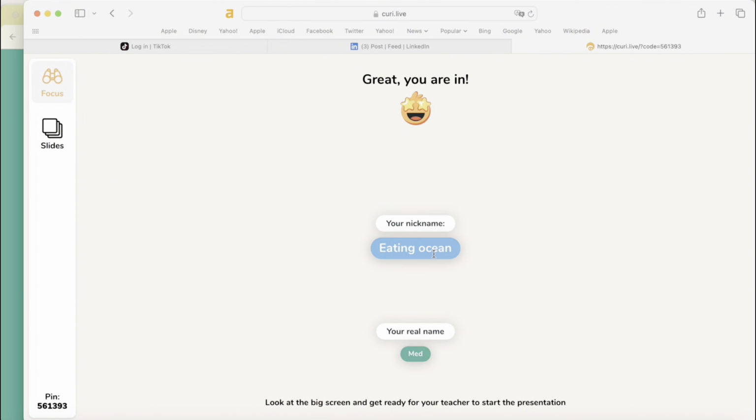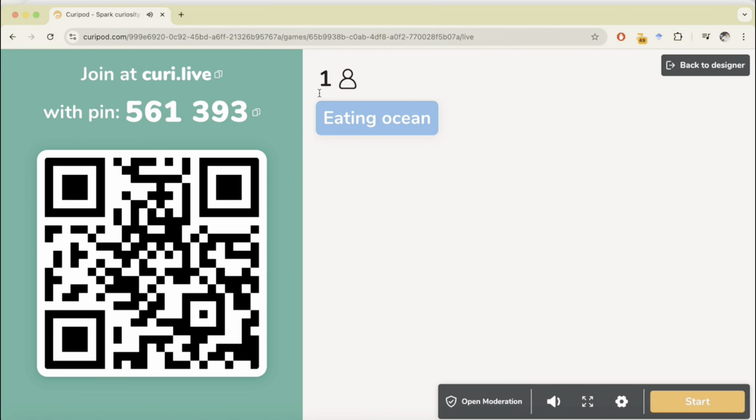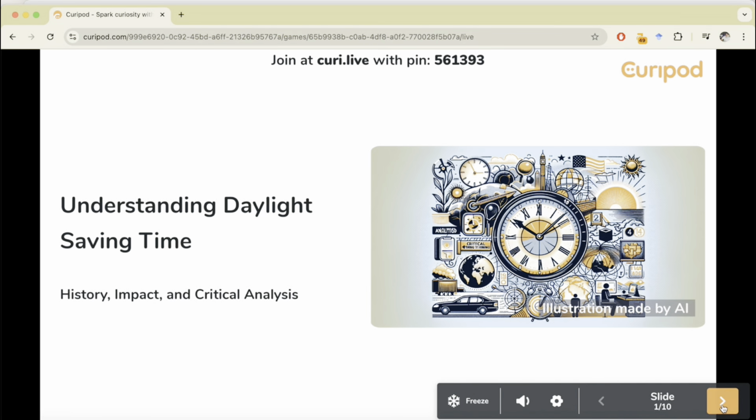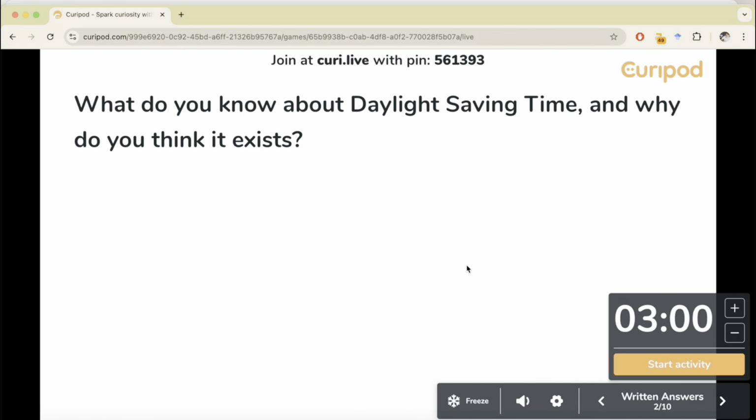Now remember, this is the Students tab. Let's go back to the Teachers tab to see how it looks now. Now we have 1 student, as we can see right here. And so once students join, you can simply click on start, so the students can start taking the lesson. Let's move on to the second slide. Now click on start activity.